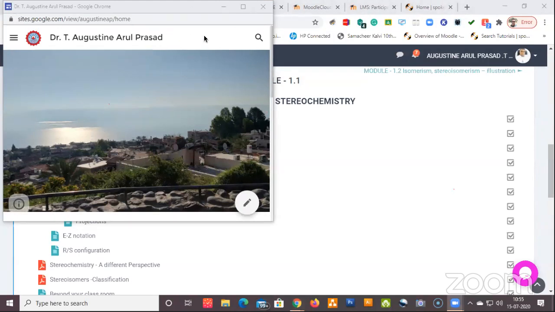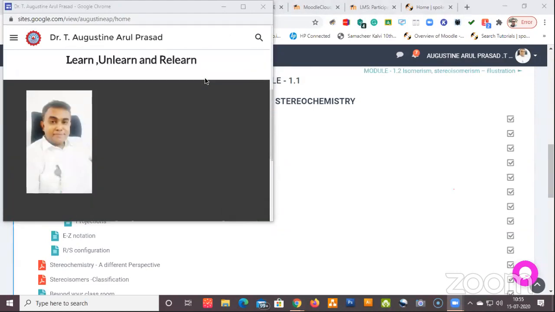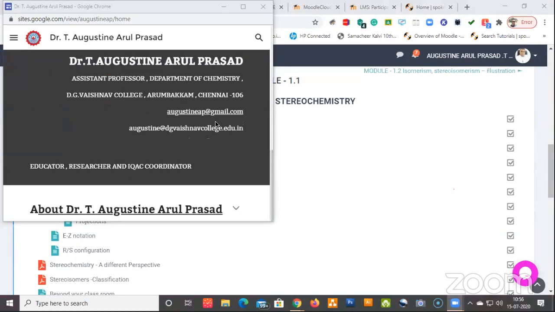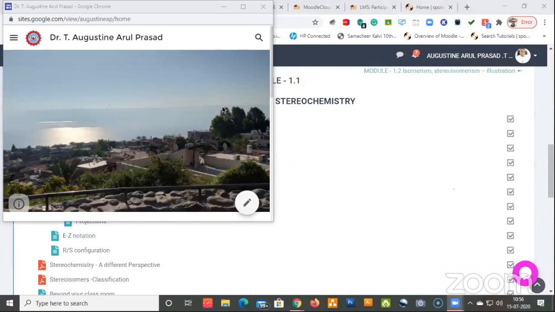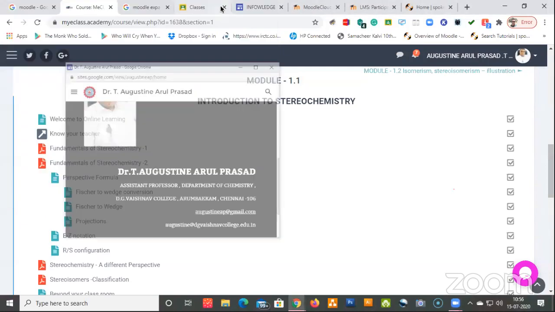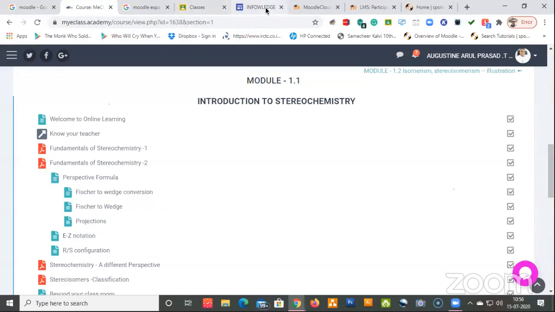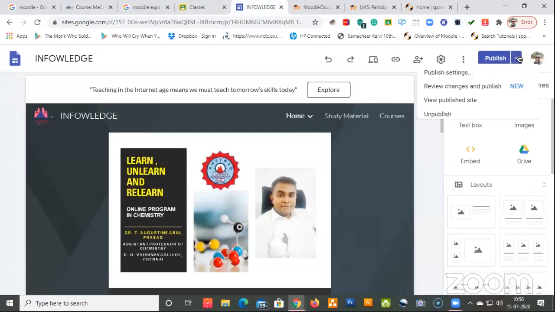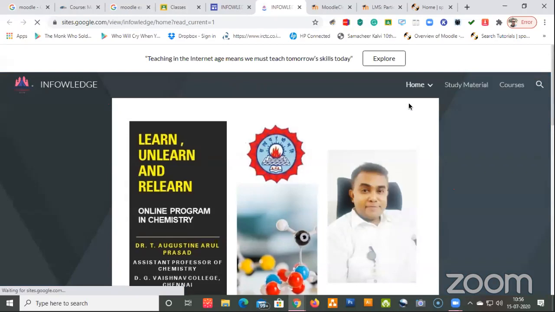Google Sites is another platform where you can create your website. It is something like your website. So you can create your Google site, and you can have it as a supportive platform for your students. You can even run a course using Google Sites. I run a Google site called Infoledge. Okay, I'm just deviating from Moodle, but you need to create your own Google site.